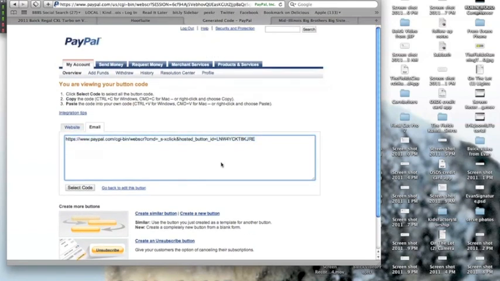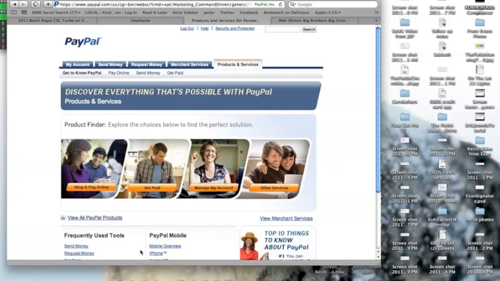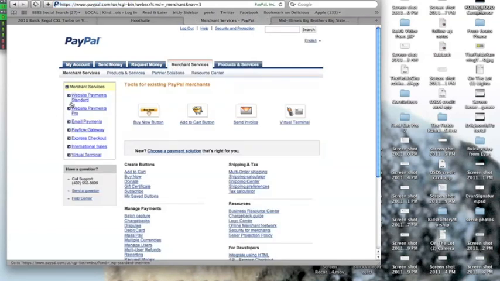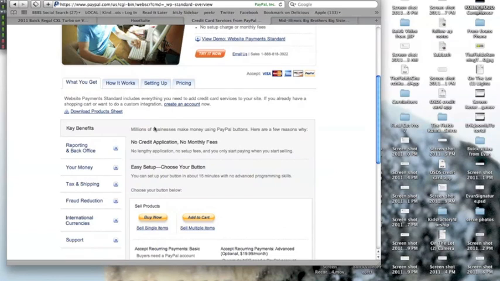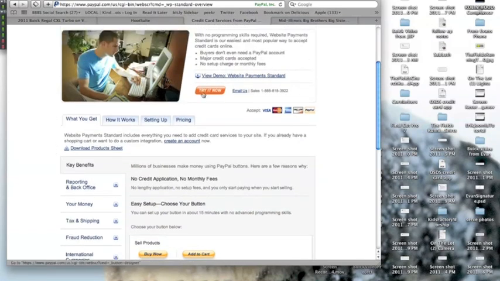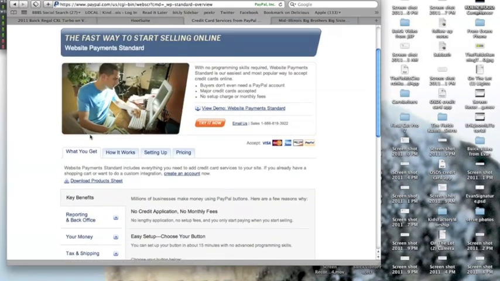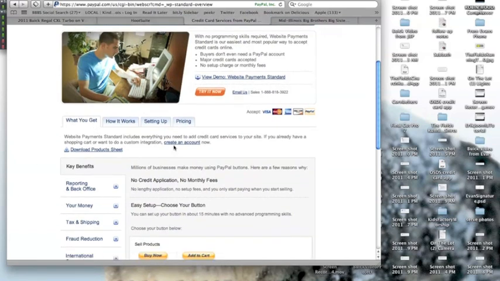So how do you get that discount? Go to product. I think that's the wrong one. Go to merchant services. I always have a hard time finding it, but Website Payments Standard is the name of their service that you want to sign up for. There we go. So don't click try now, because it just goes to the button maker. But what you need to do is just hit create an account.